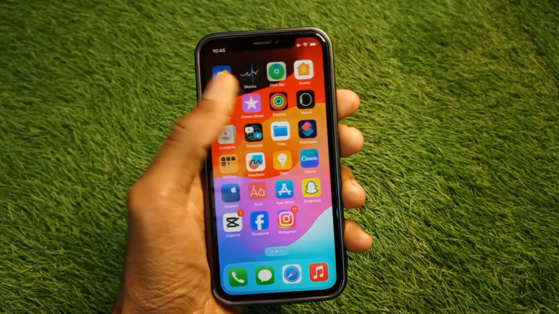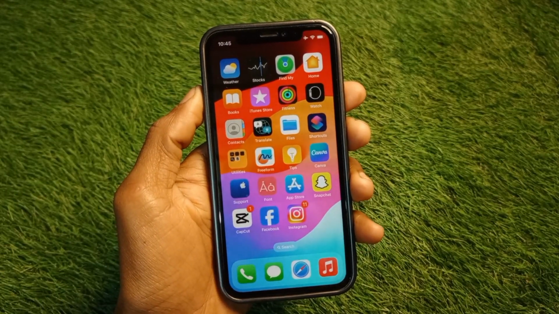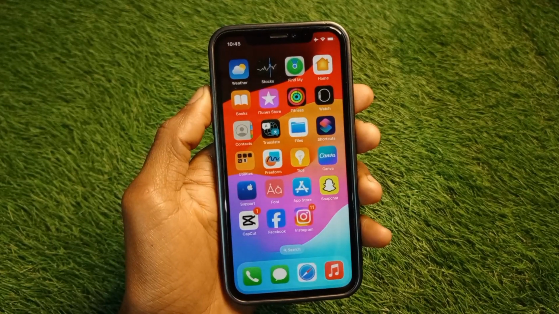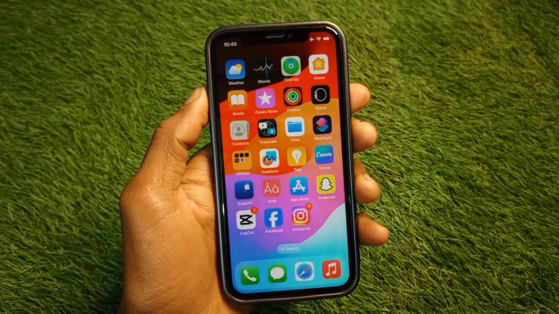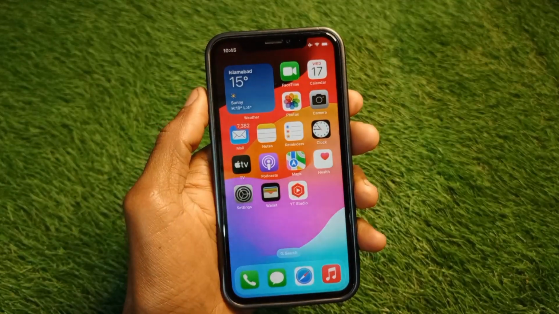So guys, in this video I'm going to show you how to sign in two Apple IDs on your iPhone. So guys, if you're using an iPhone or other iOS device and want to log in two Apple IDs on your iPhone, I'll help you do this. So let's start without wasting any time.